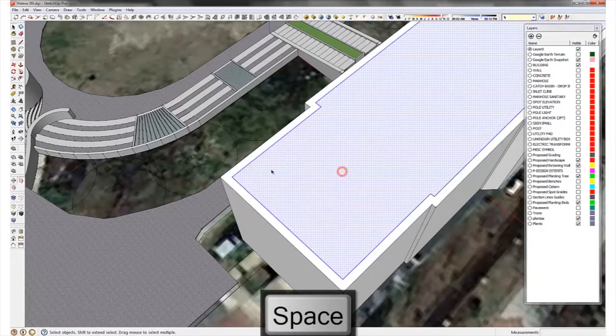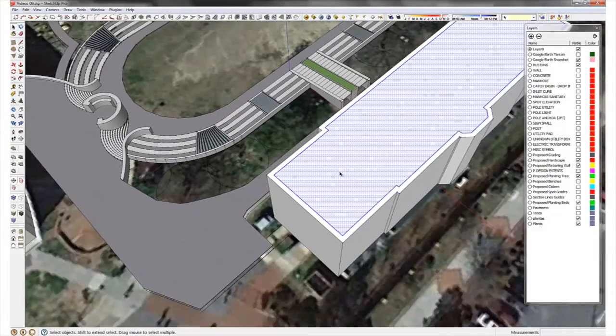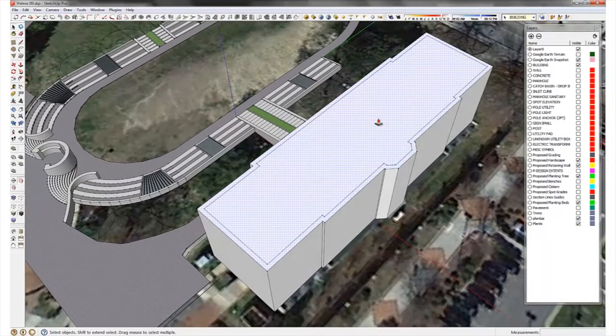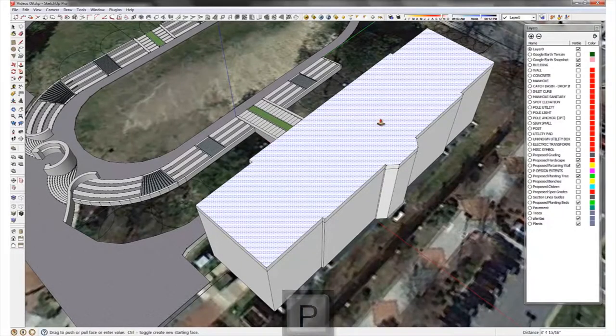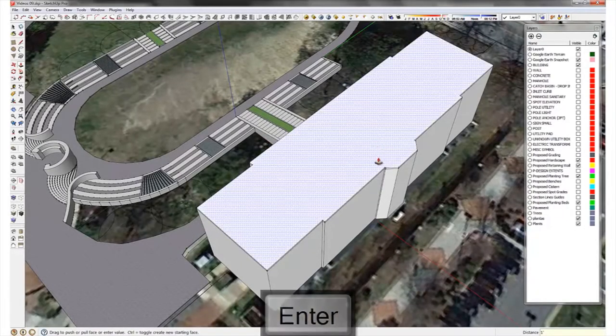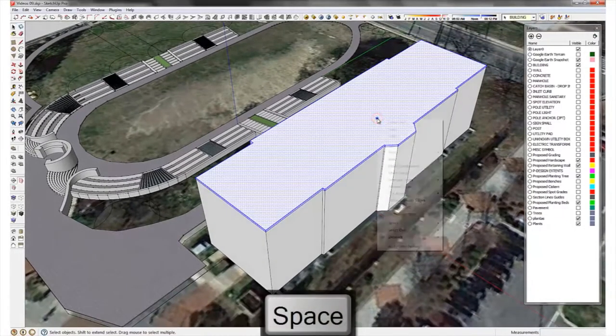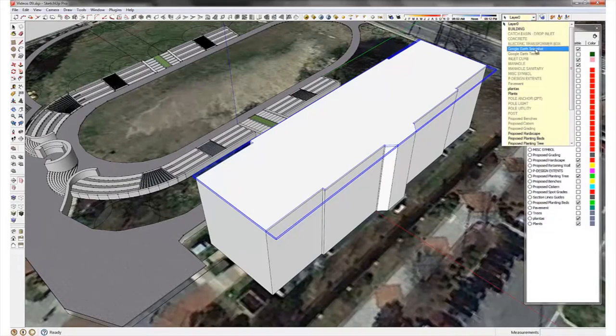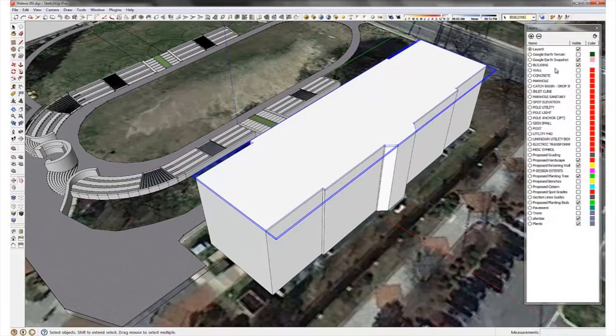Now if you double click this, it selects all the outer edges and also the face, and if you delete that, you'll notice that it has become one continuous surface. Now I'm just going to pull that up maybe a foot, triple click that to make it a group, and I'm actually going to put that group into the building layer so that they're all together.